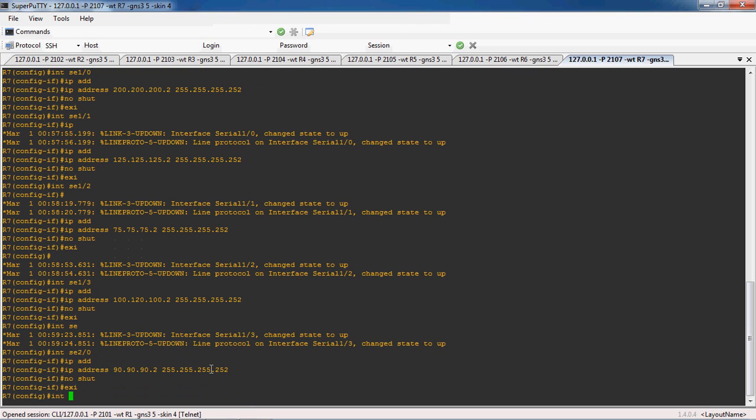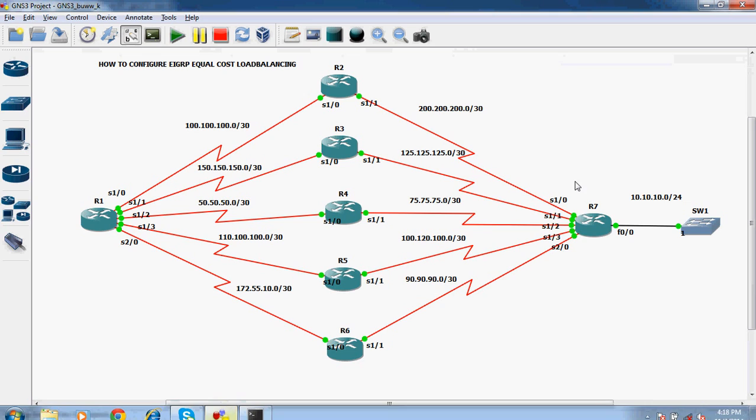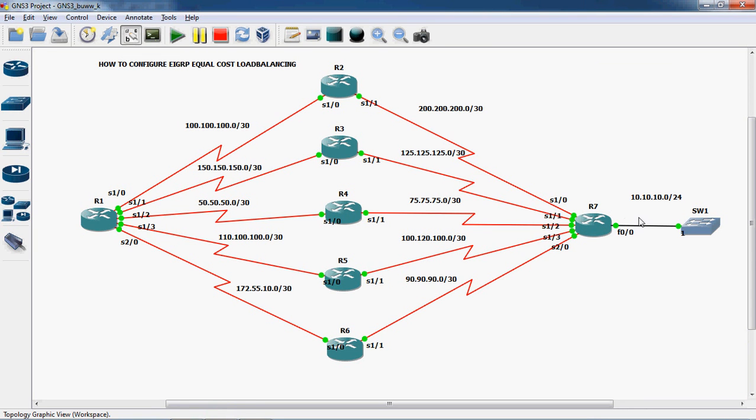Next we have to assign, so all the serial ports we can assign that particular IP address. Now we can go to the LAN.